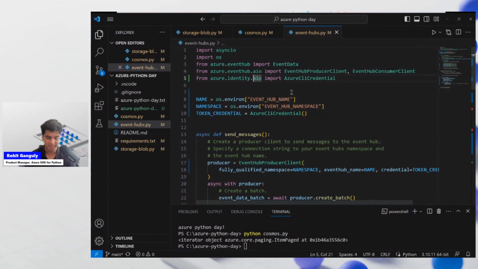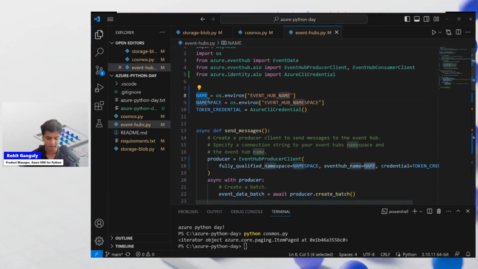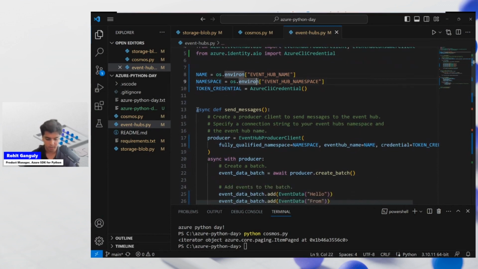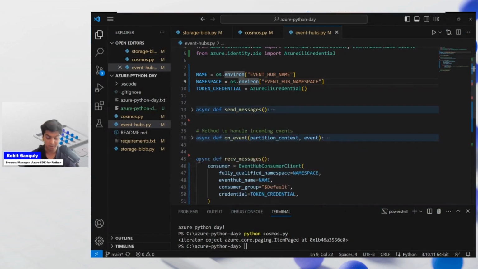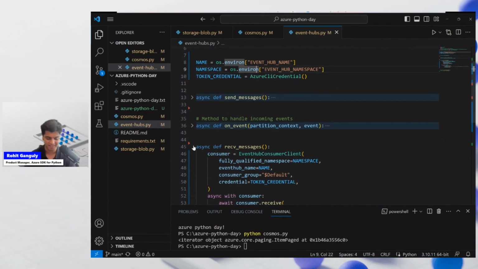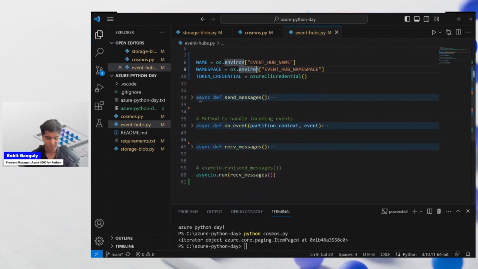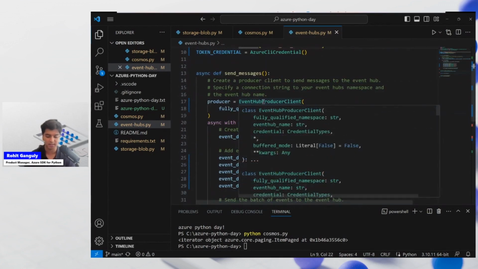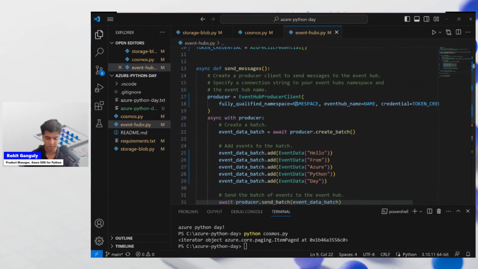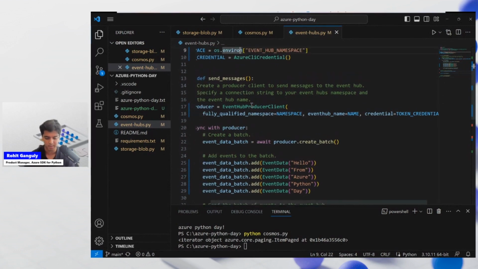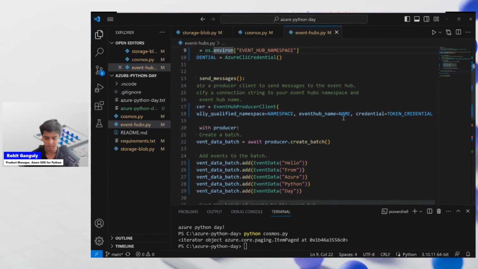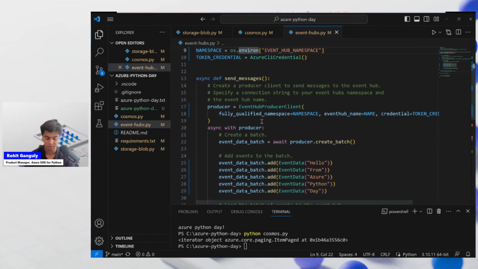Now that we know what that does, we go back with our credential here, and we have the same variables that we need to start up the client, with our name and our namespace variable. I have three methods here: send messages, on event, and receive messages. In send messages, I'll be using the producer client to send messages, as we saw earlier. I'll create that client object with the namespace, the event hub name, and the token credential that I got from the Azure CLI credential up here.